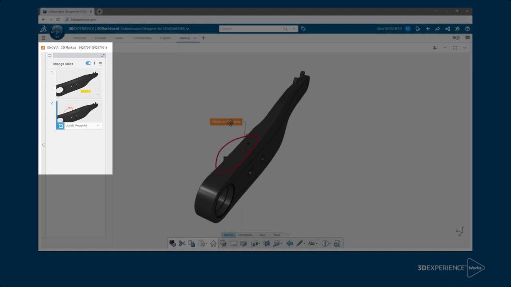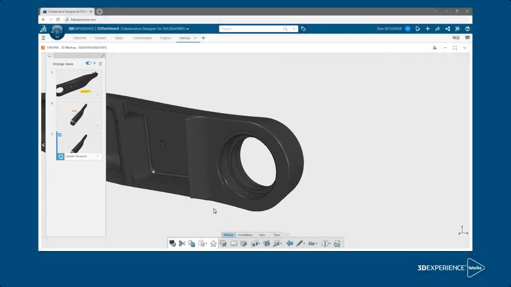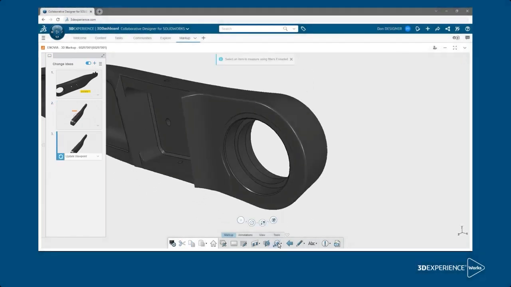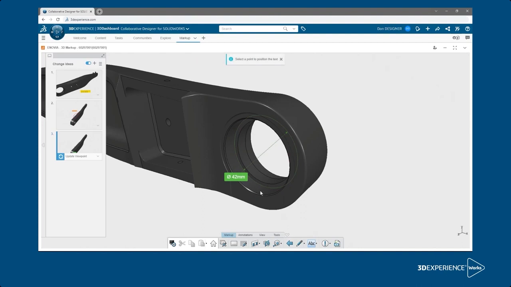To lock that in for the new slide, go over and select Update Viewpoint. Let's add one more slide and we can use the Measure tool. This helps interrogate the model while you're marking it up, but it also lets us label areas and provide additional comment. Here we want to add a reminder to standardize parts where possible. Again, we need to update the viewpoint for the slide.